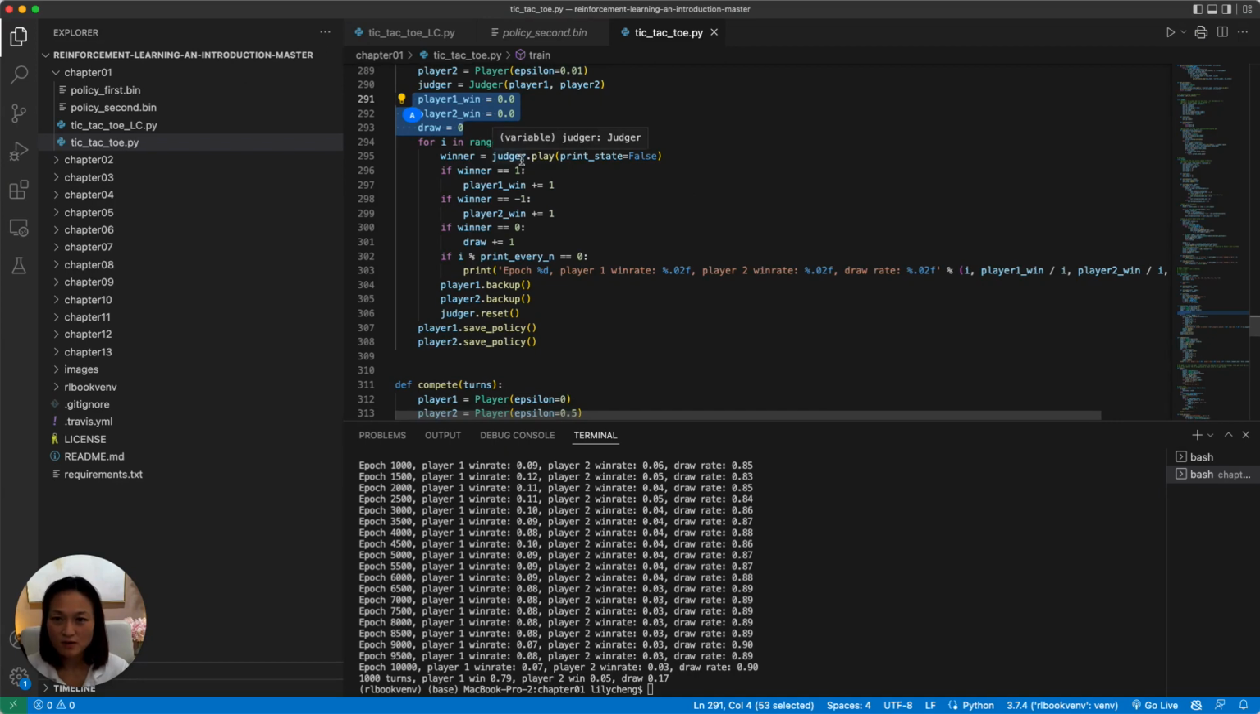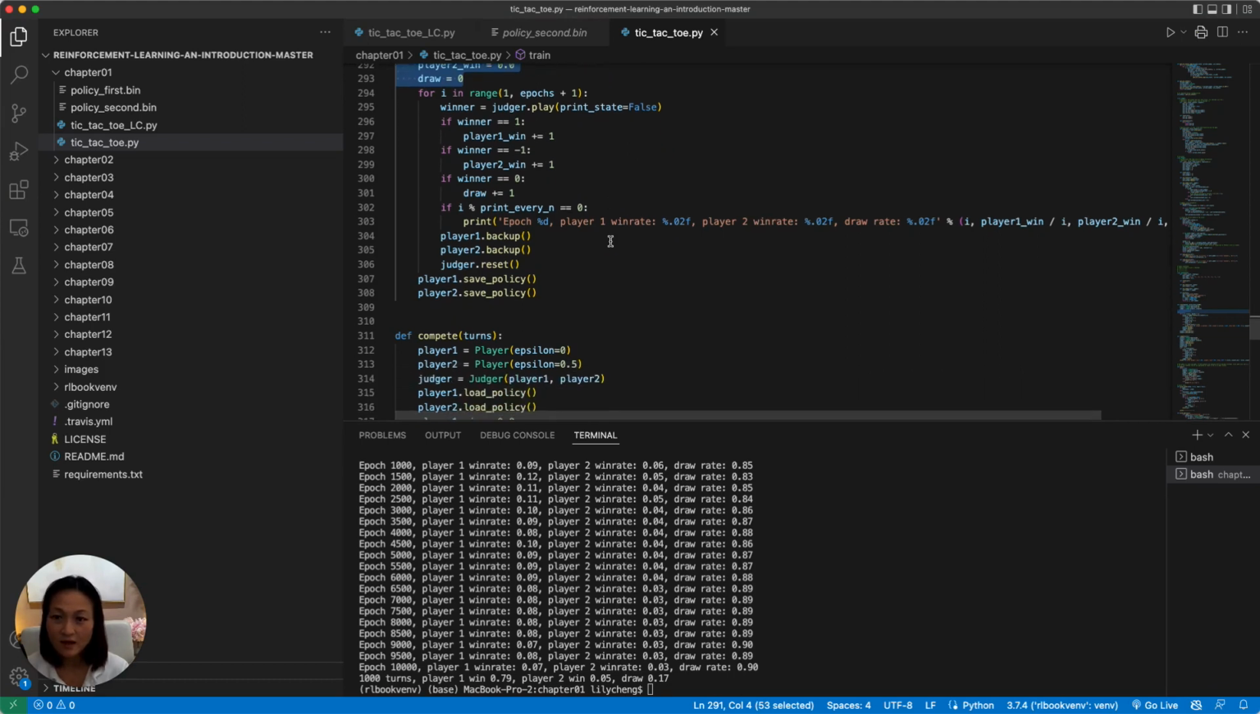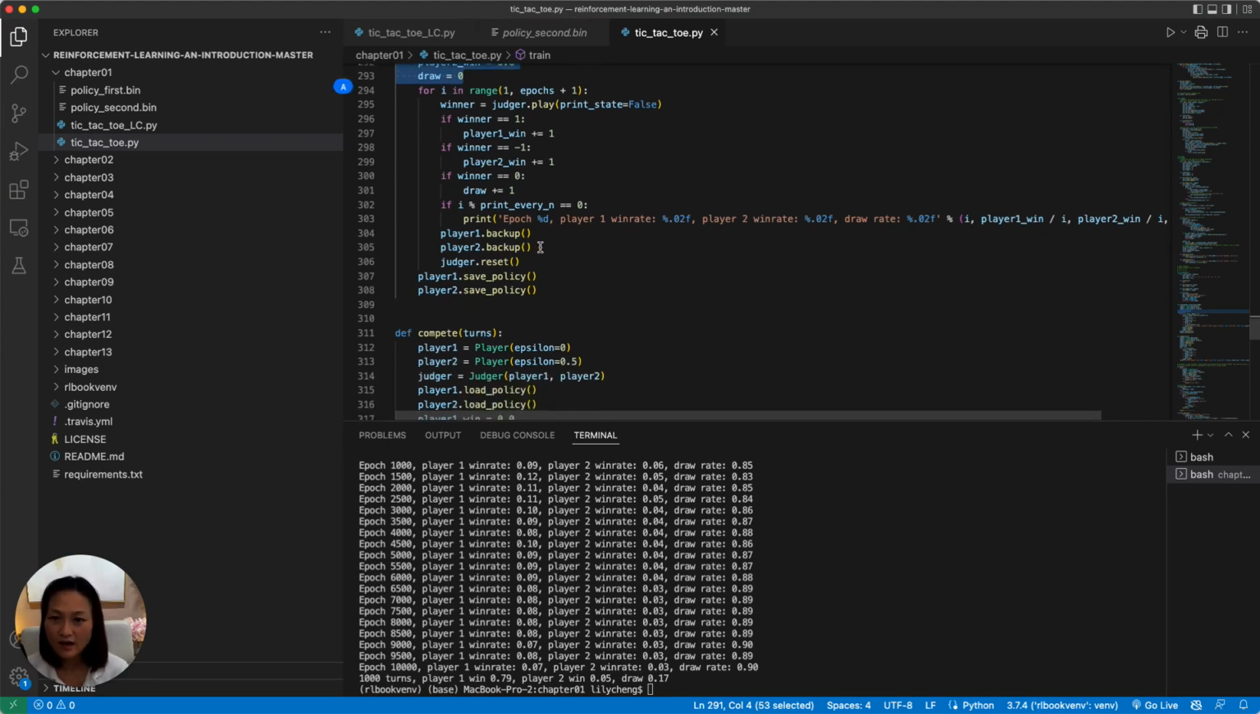And so it will invoke the judger object play method. And then it will keep track of who won in each game so we can see the win rate of each of the players. And you can see that at the end of each game, both players are asked to do a backup. So of those 1,000 games, after each of those games, it will back up, update the values of all the states that it's traveled through for that particular game, and keep track of it in their own player memory.